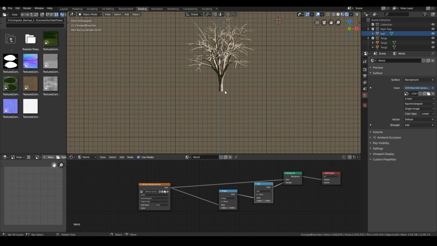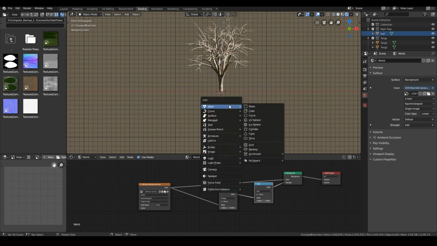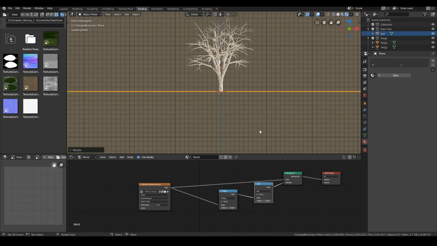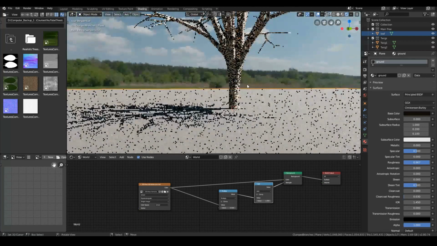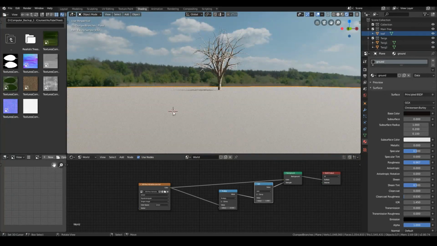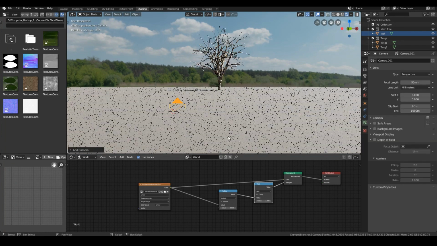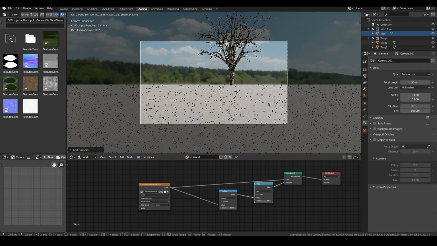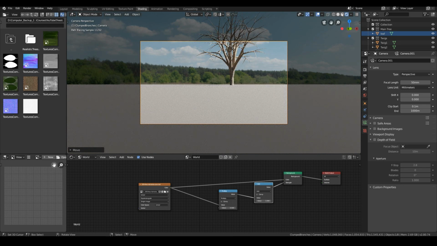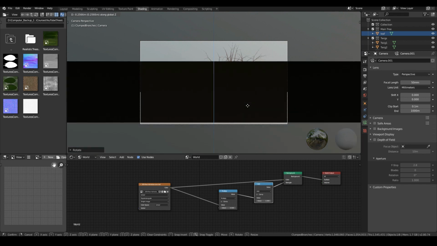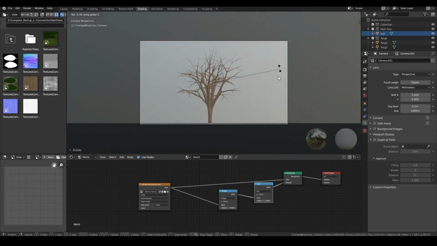Finally, I'll just go ahead and go Shift S, cursor to world origin, and I'll just add in a big plane, like so. Okay, and finally we'll bring in a camera. Let's move it out like this, and let's focus on our tree a little bit better.